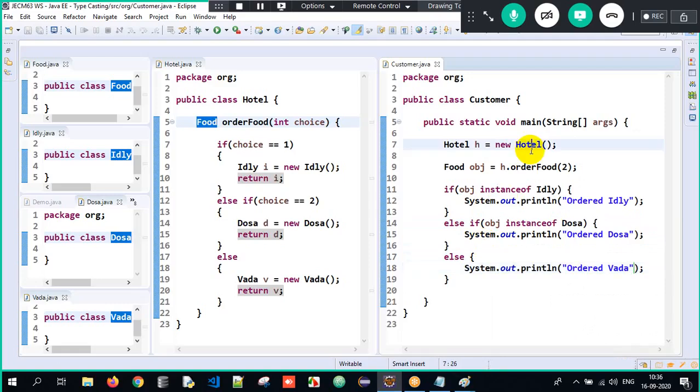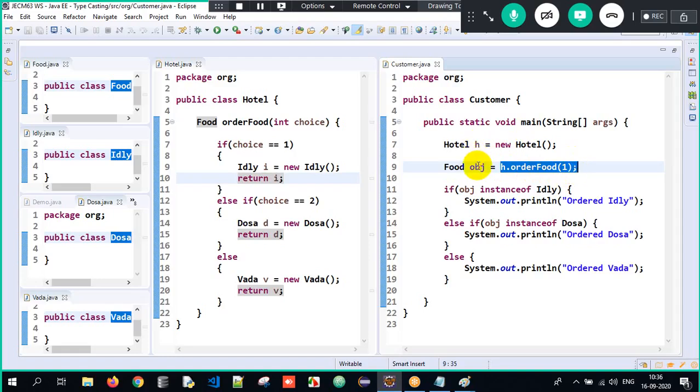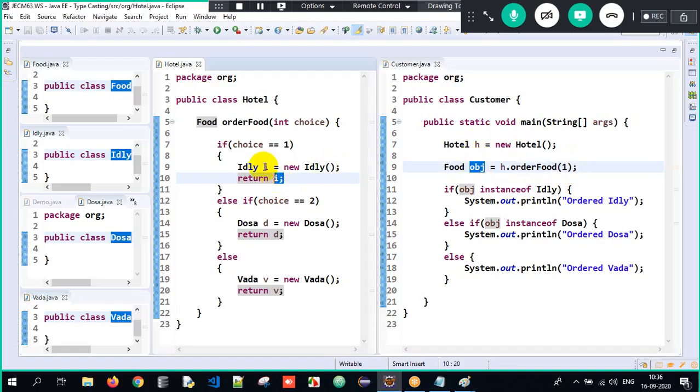Now closely observe. In orderFood, I'll pass 1. Press Ctrl on your keyboard, hover on the method, and click on that method. It goes to orderFood. And what is the choice I've passed? 1. Is 1 equal to 1? Yes. The idli object gets created and I am returning an object of idli here. So the idli object is stored into obj. Why? Because return i, meaning i is of type idli, and it is storing the idli object. So the idli object is returned over here.